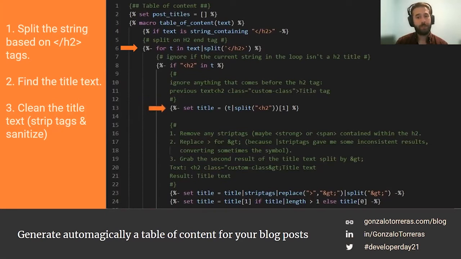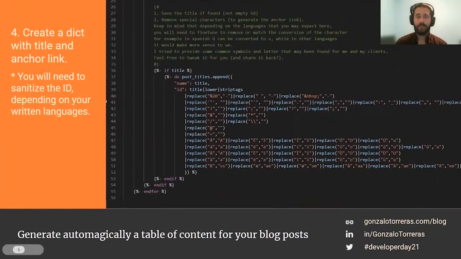Second, we split now the given substring for the starting H2 without the ending angle bracket for the very same reasons. And the splitting by the ending angle bracket should be avoided at this state because it could break the H2 title if it contains one of those. Finally, we clean the title text, removing any possible extra tag like span or strong, etc. Now we can save the title on a list.